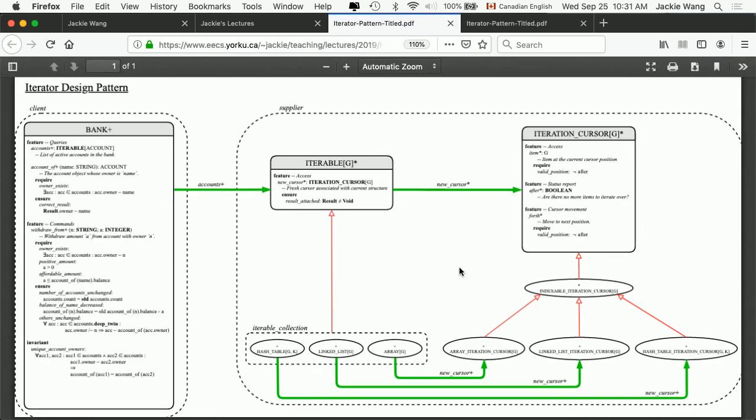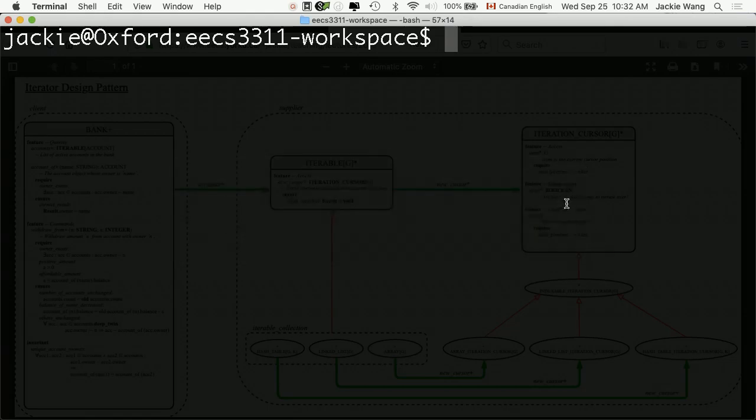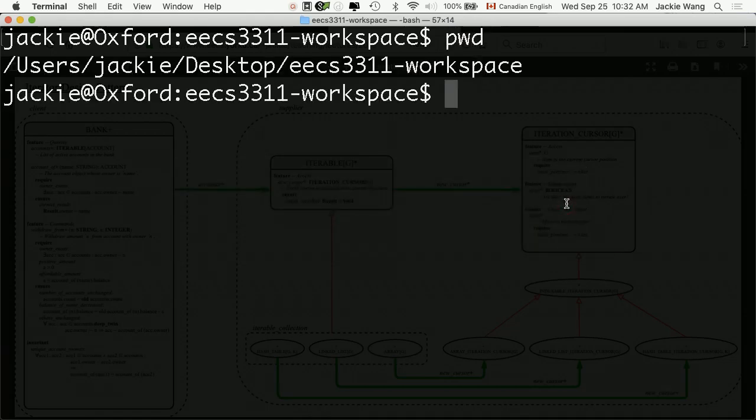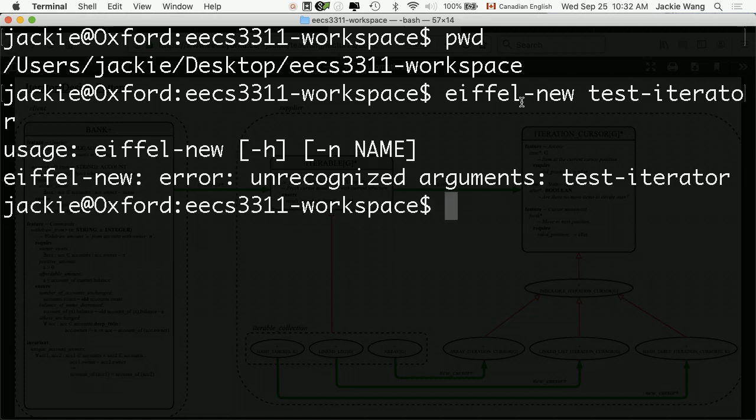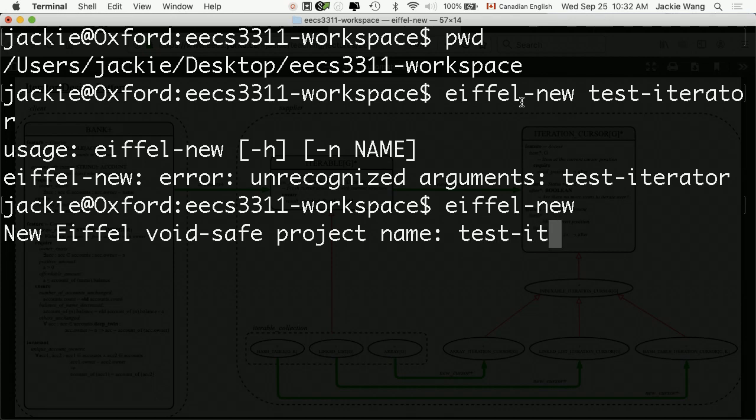I'm going to go over just the supplier side. We're going to see the diagram and do things together in the studio. It's a bound diagram, right, by draw.io. So what I would do, first of all, let's create a new project. Open a terminal, make sure you are in your workspace, and then I would say iPhone new, let's say test iterator. Just say iPhone new first, and then test iterator.